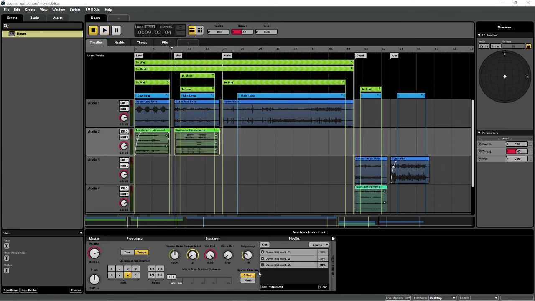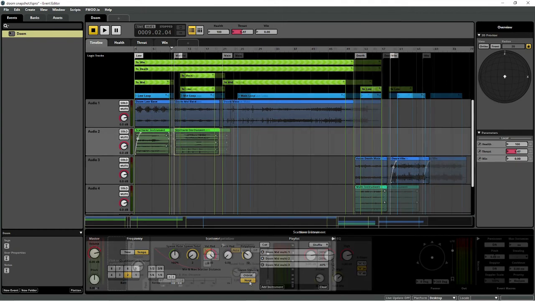When spawn stealing is set to oldest, and the maximum number of spawns has been hit, the oldest spawn will be stopped to make room for the new spawn. If it is set to none, and a new spawn would push it over the max, no new instance would be played until another stops.